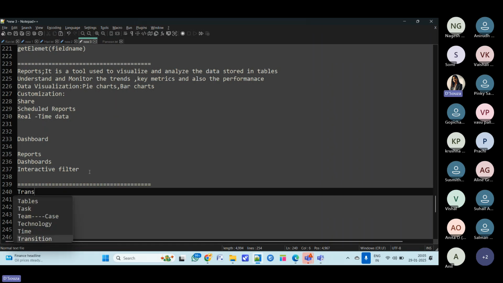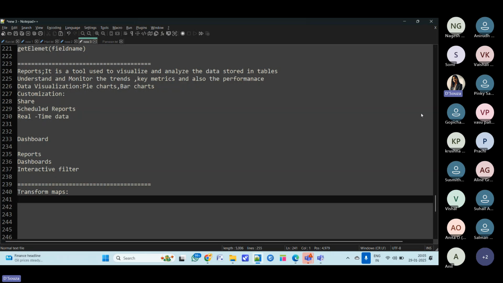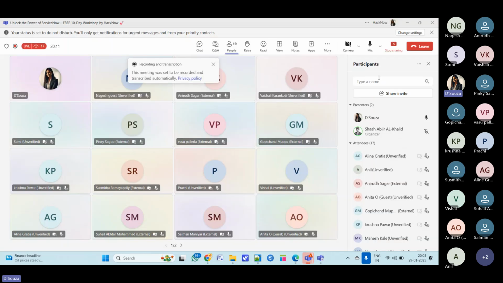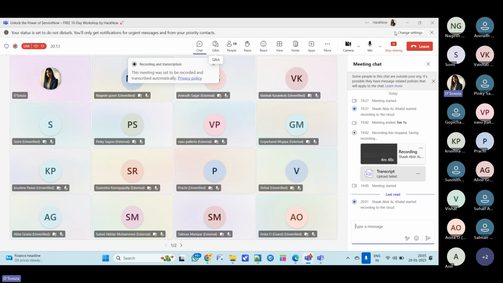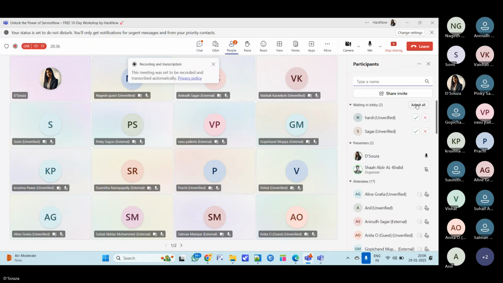So let us talk about transform maps. Does any one of you know what a transform map is? If you have some basic knowledge about ServiceNow, you'll know that. But does anyone know what a transform map is? You can just say yes or no.